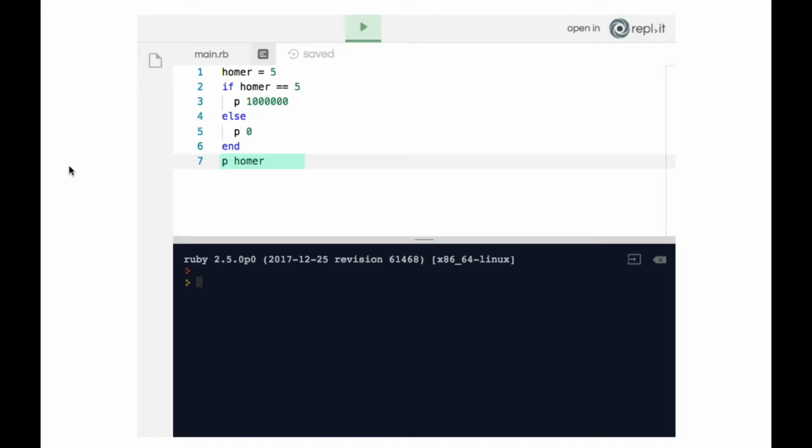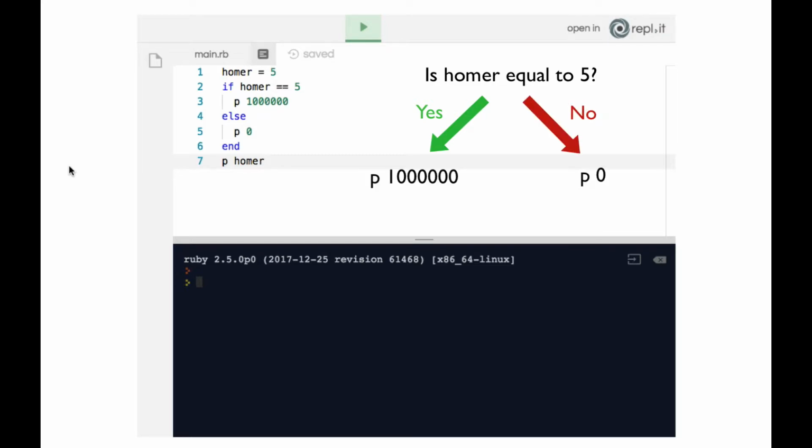On line 7, we print the contents of the variable Homer. And line 7 occurs no matter what happened in our conditional, since line 7 is outside of the conditional. So you could sort of think of this like a flowchart. We encounter this conditional, this question, is Homer equivalent to 5? If yes, then do this, that is, print 1,000,000. If not, then do that, print the number 0.